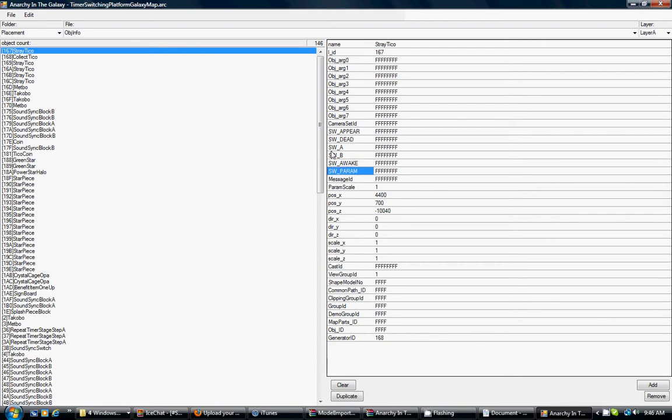Swoop home, I really have no idea. I think it's speed, but I don't think it is. Message ID. We really don't understand this yet. The message ID is the ID of the message that the person says. We're trying to link it to the messages in the level. That's in an MSBT file. Program scale, just set this to 1. Enough said. This is division, on the x-axis, on the y-axis, and on the z-axis.